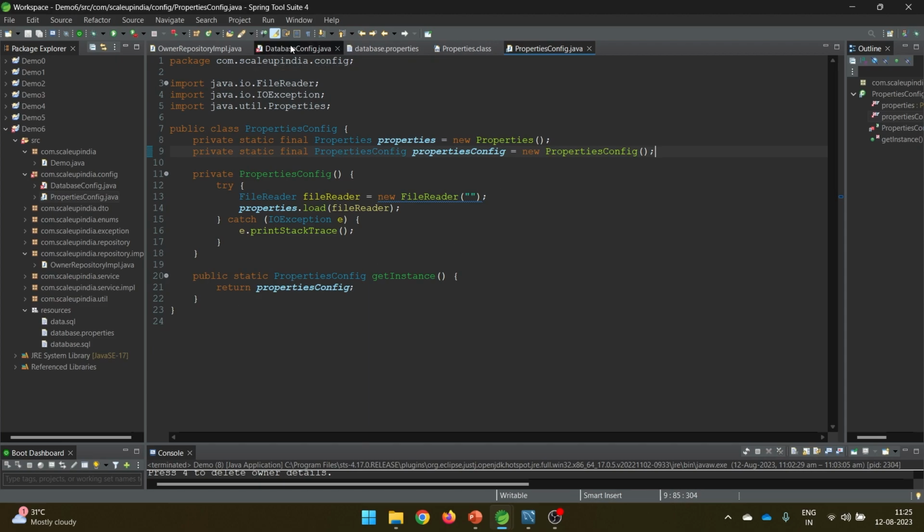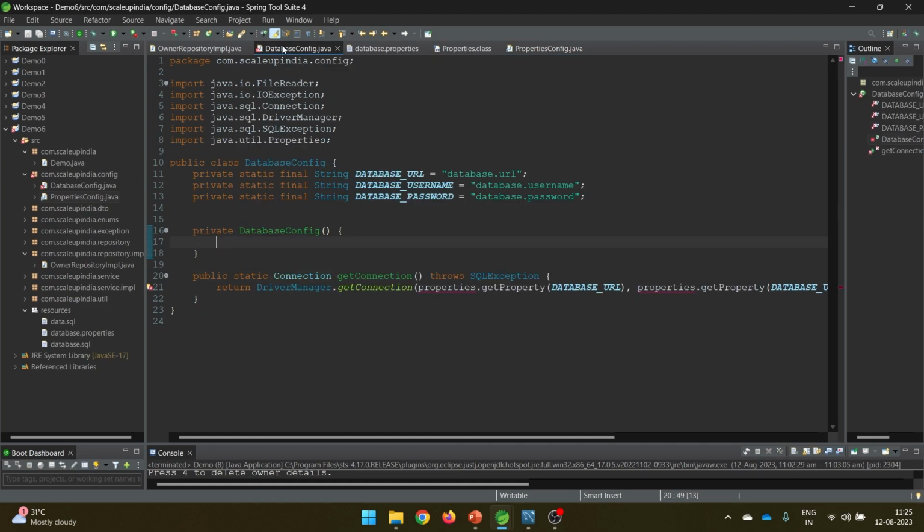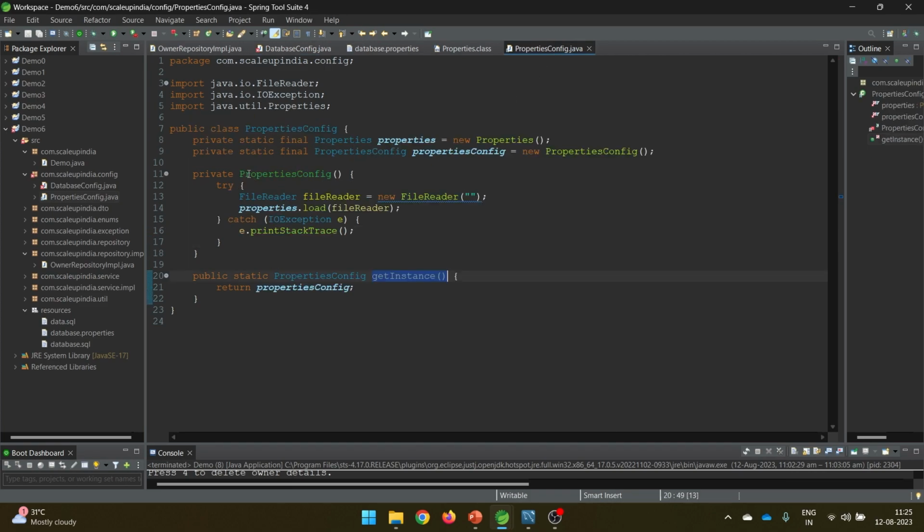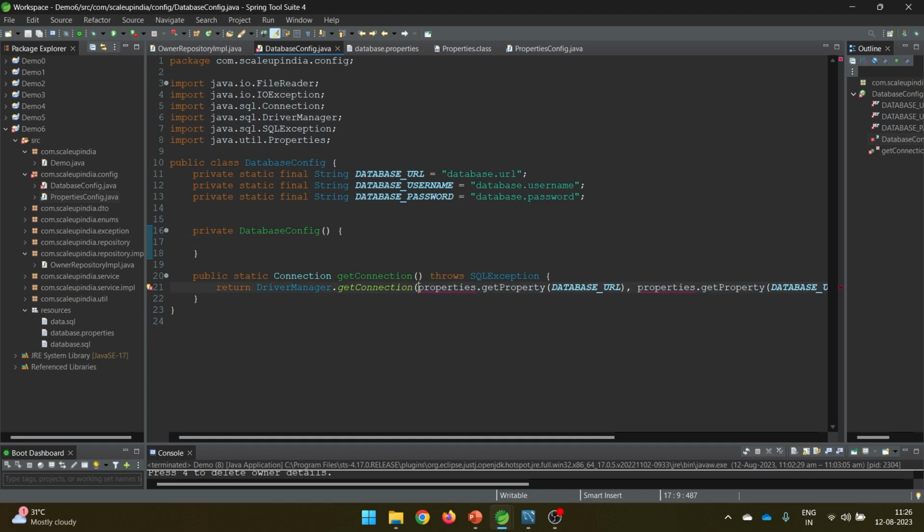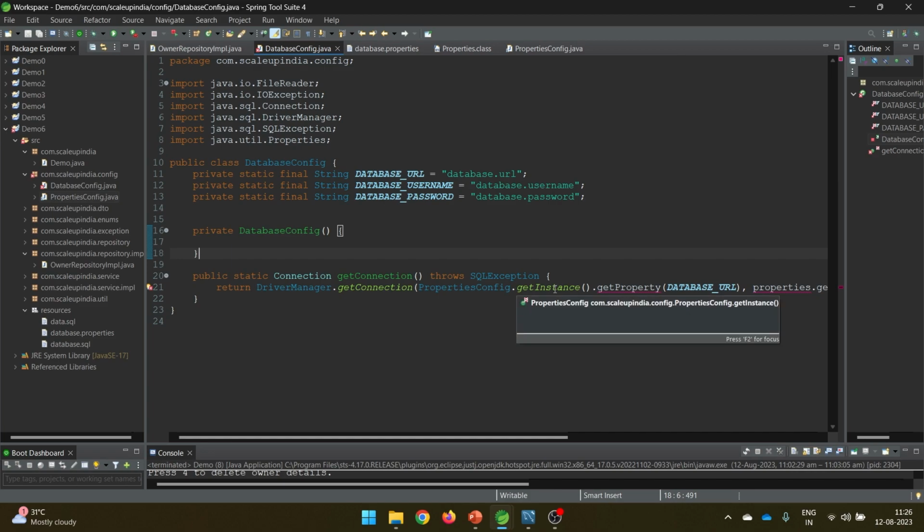Now what we need is to call this particular method, getInstance. Let me copy this name first, PropertiesConfig. I have copied it, and instead of saying properties.getProperty, I can say PropertiesConfig.getInstance and then .getProperty. But the problem is that getInstance is going to provide us a PropertiesConfig object, not the Properties object.